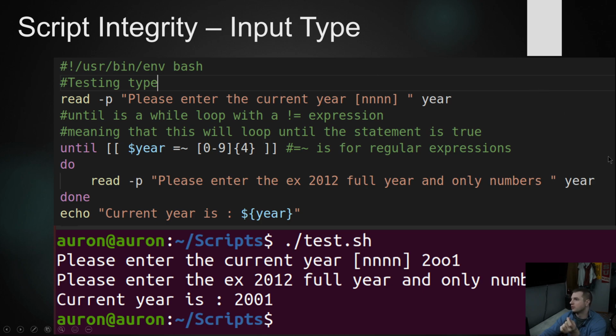Please enter current year. Now, one of the things that could be happening here is we don't have the right, let's say, range of years, right? Where we could put in, let's say, 001, and that would still pass this condition. So again, another professional critique of myself, but script integrity can get difficult just depending on what you're doing.